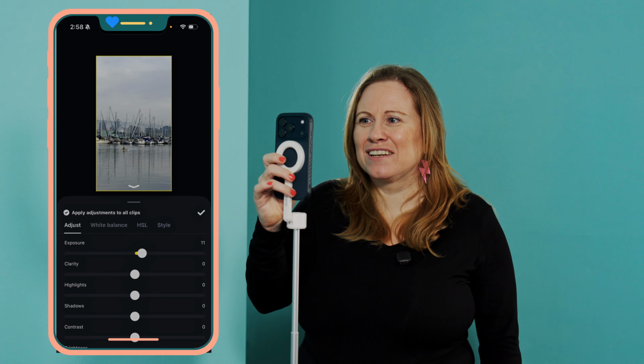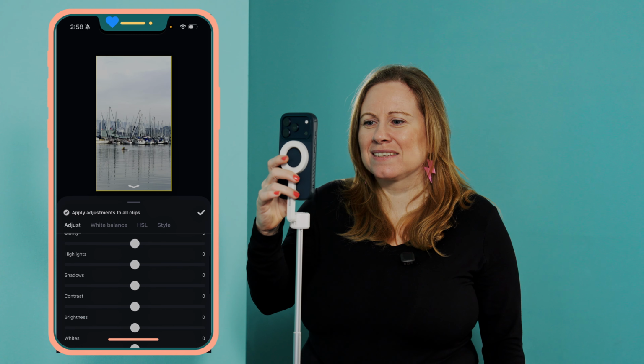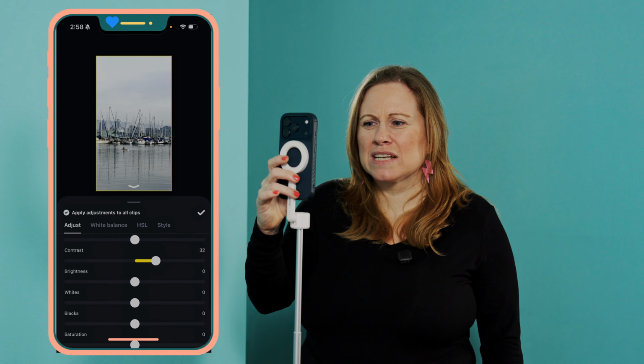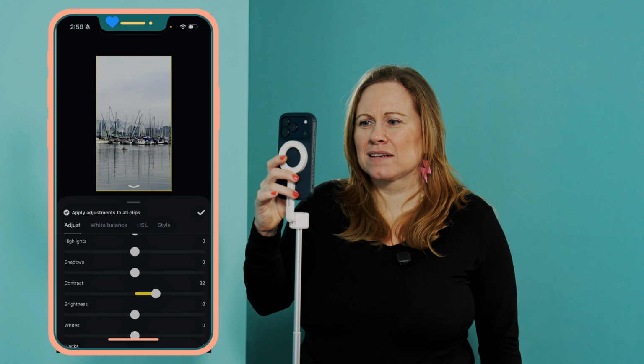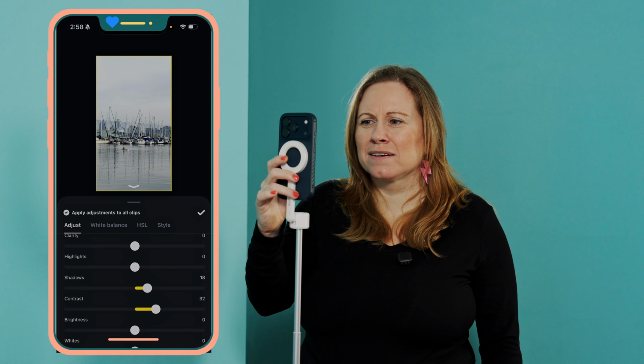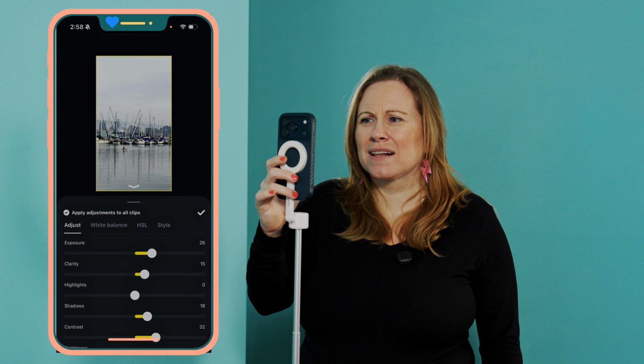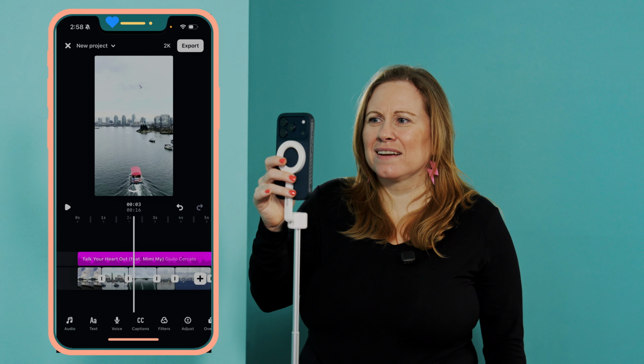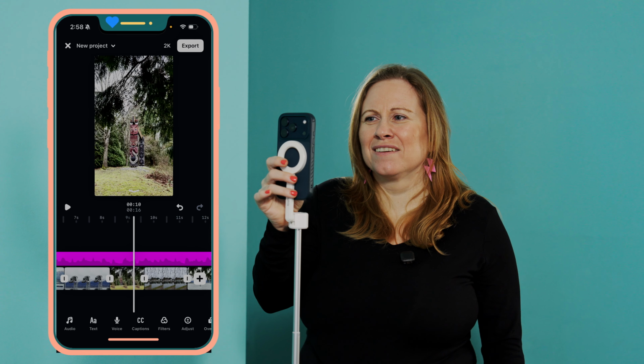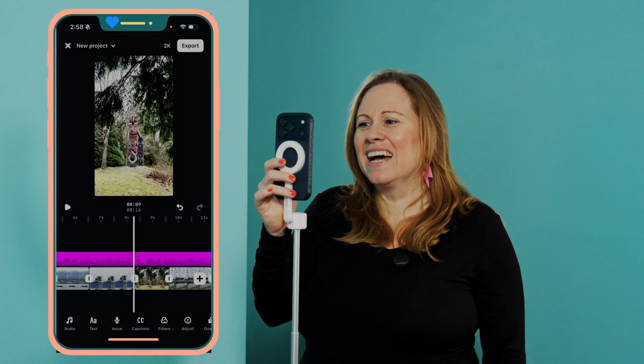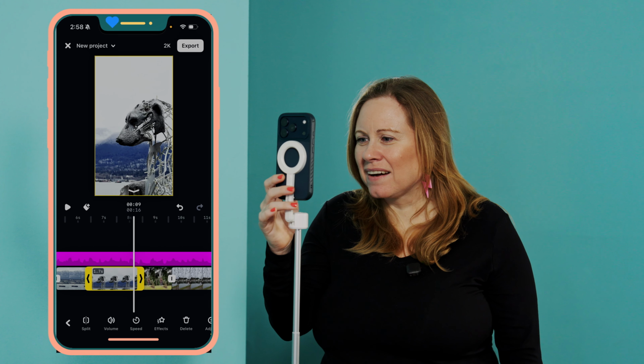And then like increase my exposure. I like to increase my contrast just to make them a little crispier. And I also like to increase my shadows, a little bit of clarity. So there you go. You can see it really looks wintry. I love it. Okay, and then click on it again.